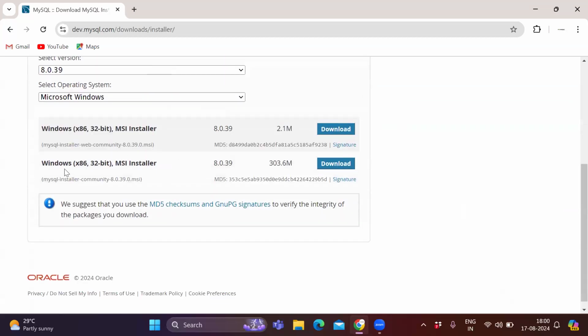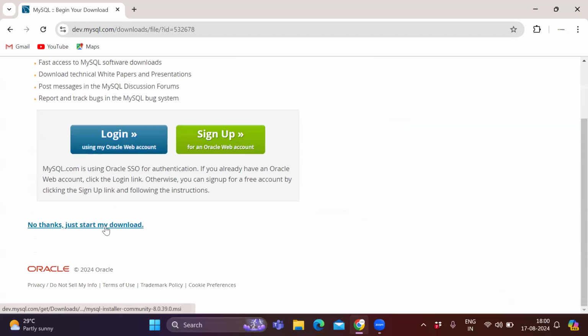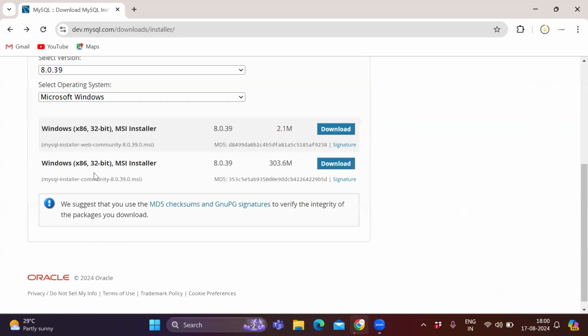Obviously, we have to select the second one, that is MySQL. Let me first click on download so that the download process will start. No thanks, just start now. Let me go back. Let me first explain as well. We have to install the Windows MSI installer. Don't install the first one.